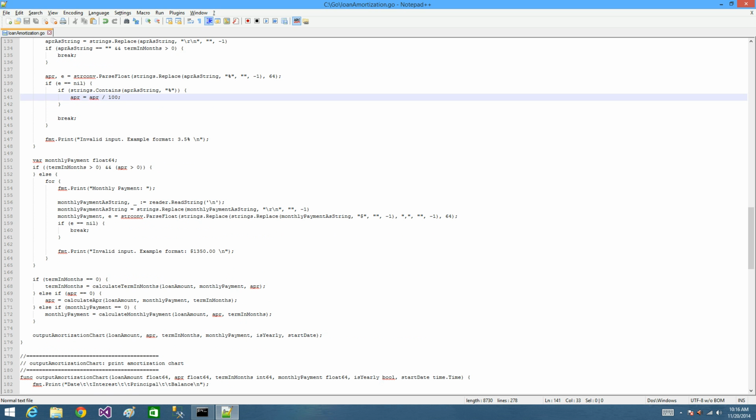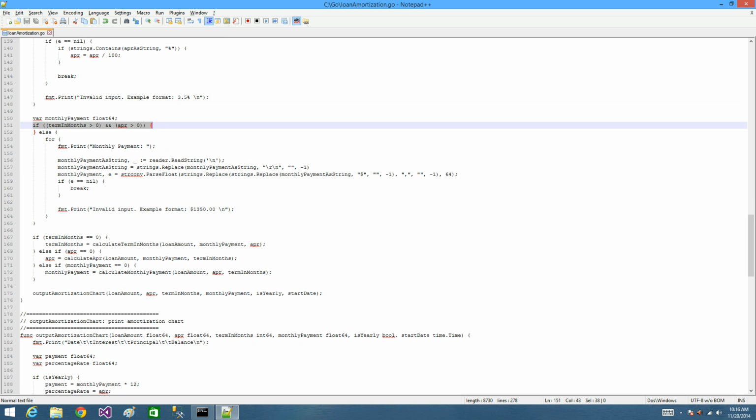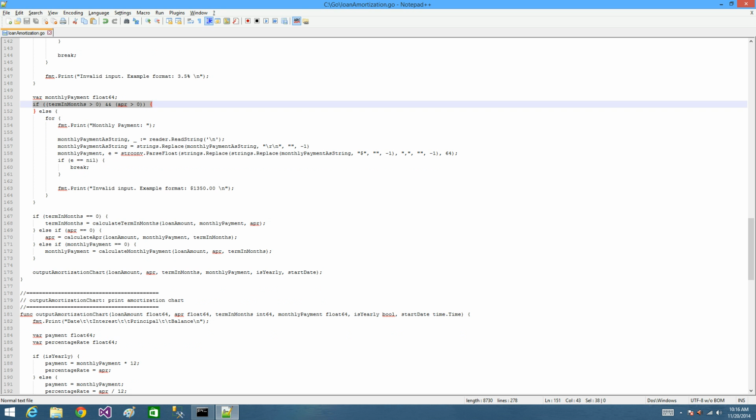For the last term, which is a monthly payment, if they've already entered both the APR and term in months, then I skip over this input altogether, because that means this last one can be optional. However, if they haven't put one in for each of those, I'm going to require it. And it's very similar to previous examples. And I'm going to remove the $ sign and the comma when I parse. That way they are allowed to type it in as currency, but when I parse it to a float, then it will be a normal decimal value.